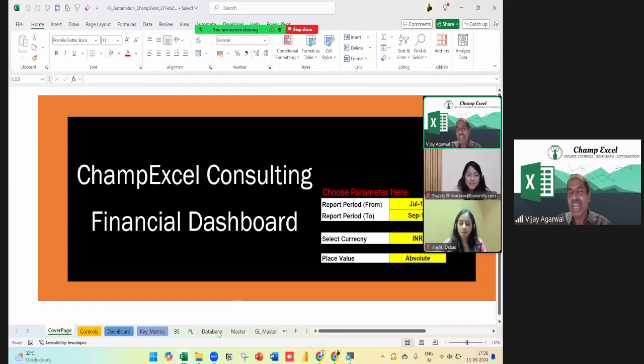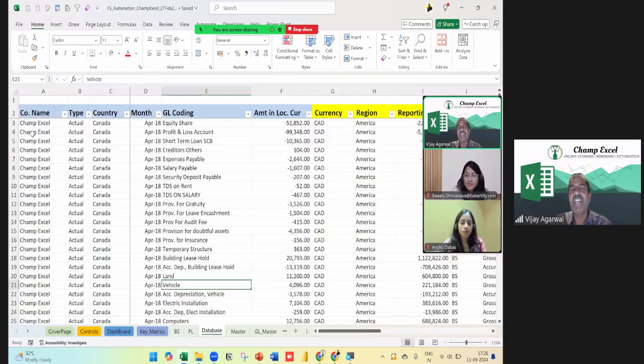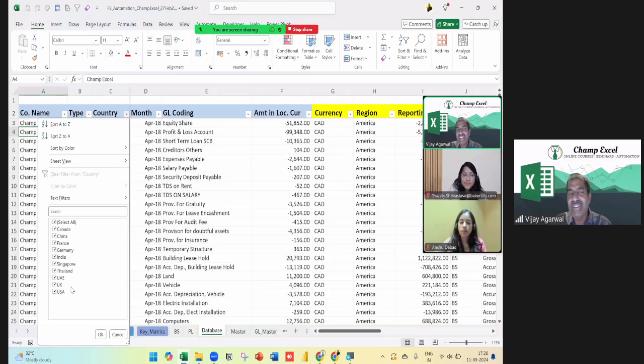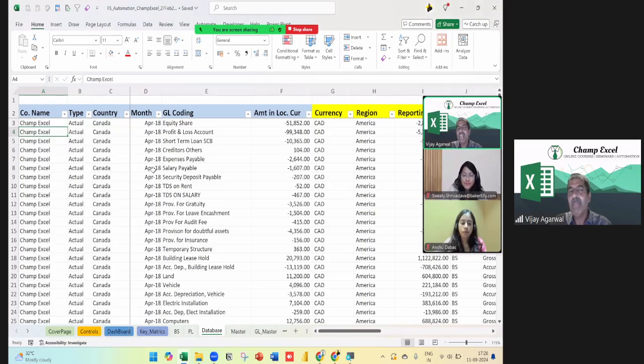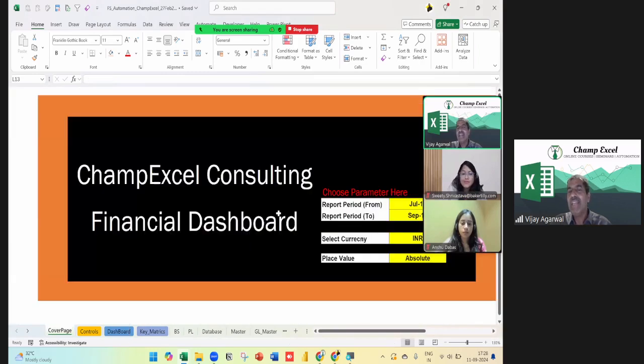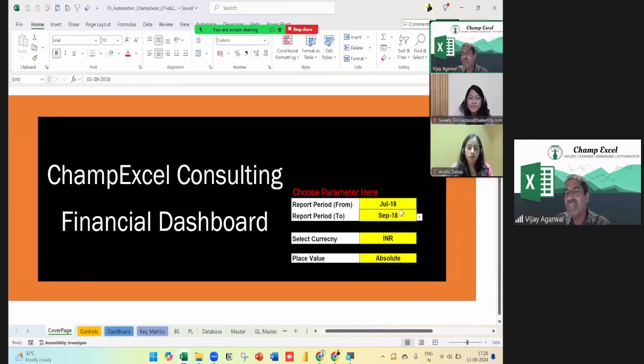In case you are having a database, trial balance, there may be multiple legal entities, there may be actual or forecasted data, there may be multiple countries or branches, there may be multiple months of data, and you want to find data based on the parameter. You want a 1 month report or 3 months report, you just select the months, you select the currency, you select absolute or thousands.